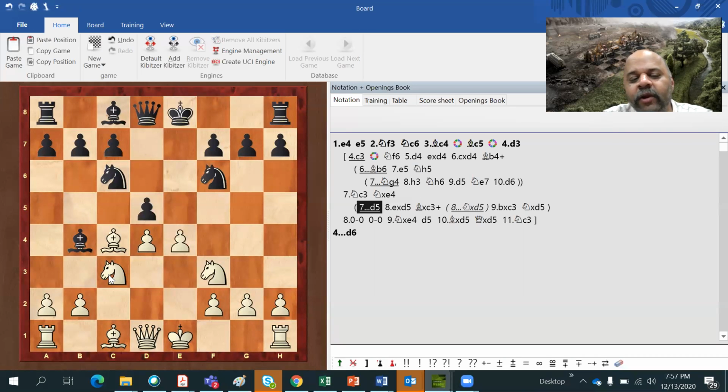But white may not want to exchange, but the white bishop is also attacked, right? So there are ways of playing like this. There are many good moves.